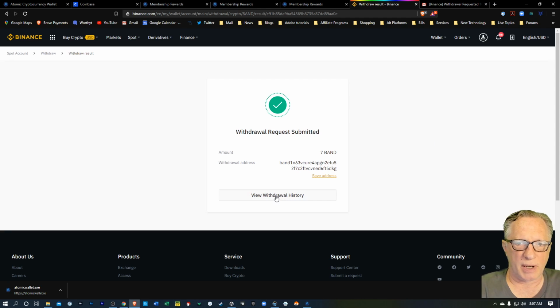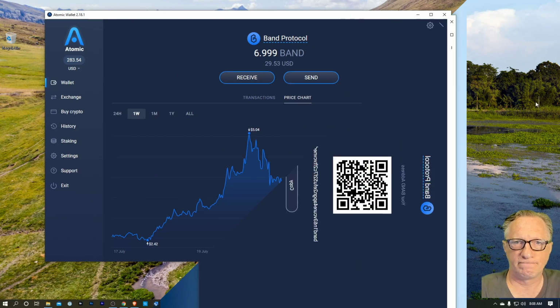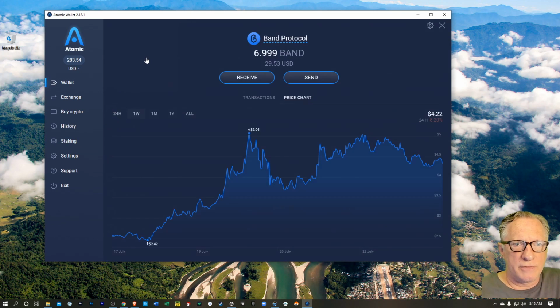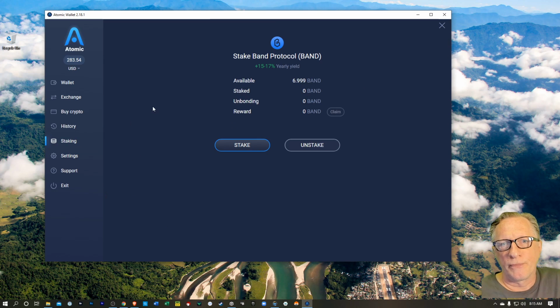I can click this button here and go to withdrawal history and see that my Band Protocol withdrawal is processing. Right? So we'll just wait for it to come over into our Atomic wallet. Make sure that's working. Okay, so I've received the Band token into my Atomic wallet. My first test transaction worked out just fine. So now that we've got some Band token in the wallet, we can go over here to the staking section and check out how staking Band Protocol will work.